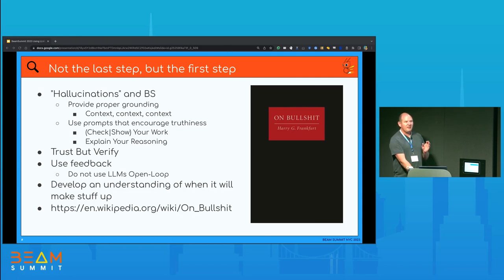Trust but verify. I would not use these systems as the last layer or even the second to last layer, but in the development process, it's ideal because that's the first layer and it still has to filter through you and do your work. It's an amazing tool to help you get those things done.